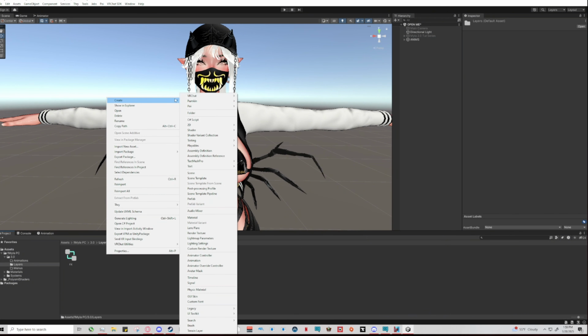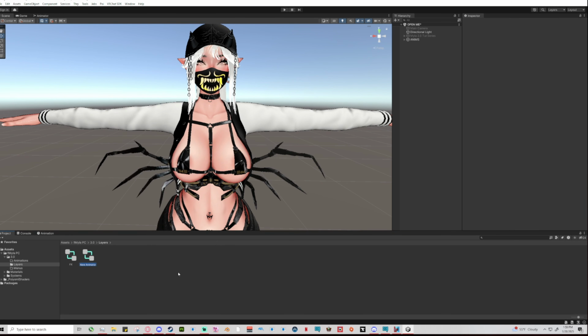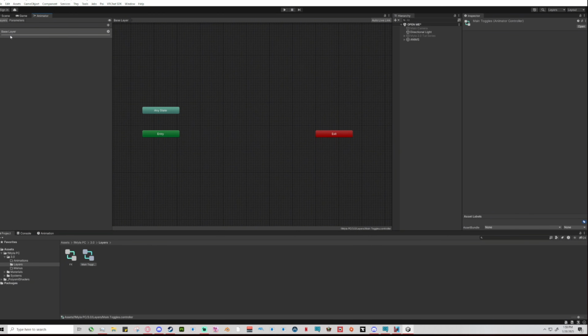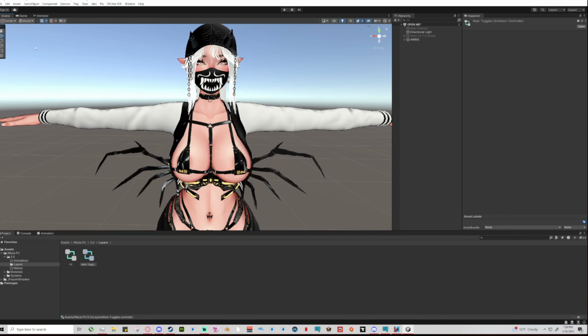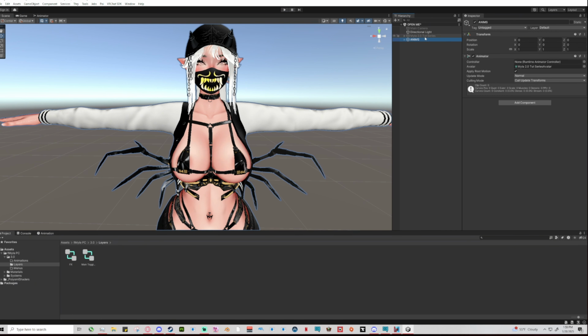So I'm going to right click, go to create an animator controller, and I'm going to call this main toggles. If I click on this one, you'll notice that it just says base layer. It does not have the hands layer or the all parts layer, and that's the reason why we have to go searching for that specific one to be our actual main FX that's assigned to our avatar, because if we don't, then we won't have anything to work with our hands.